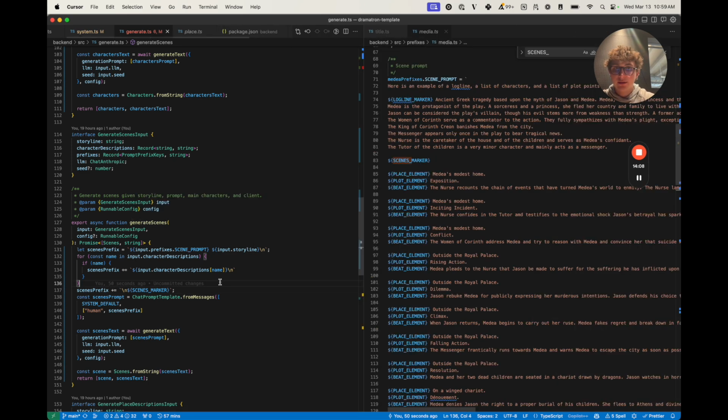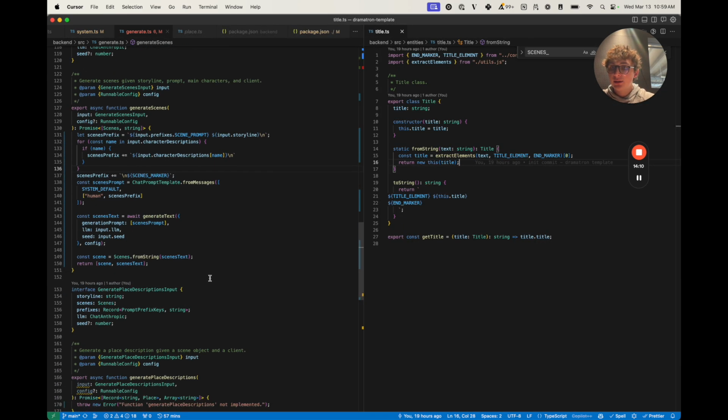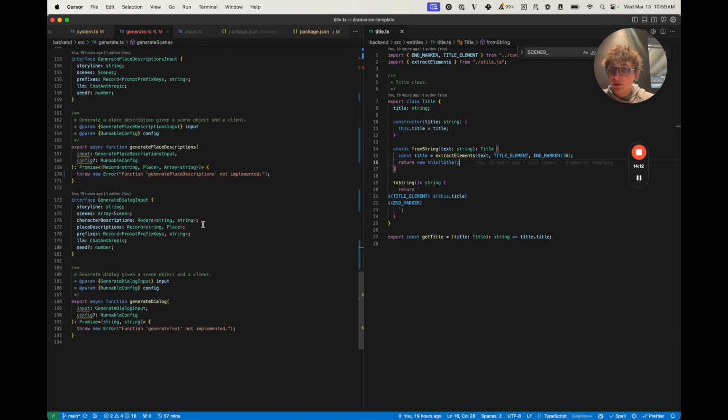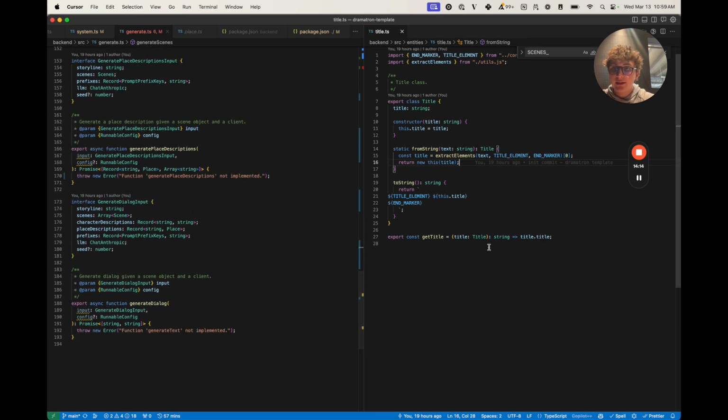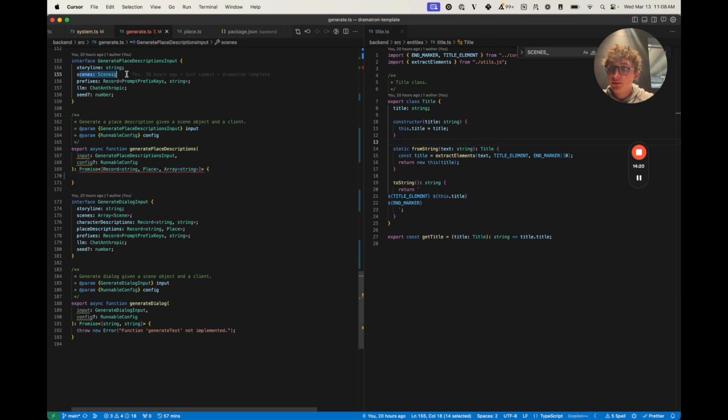And yeah, that's the rest of our generate scenes function. Now we have place descriptions and dialogue. Alright, now for our place descriptions, as you can see, we take in our scenes that we generated before, and we're going to use these to generate the descriptions for each place. It's going to compound. We're going to pass in each scene description to the next LLM generation so the story can progress in the proper way.